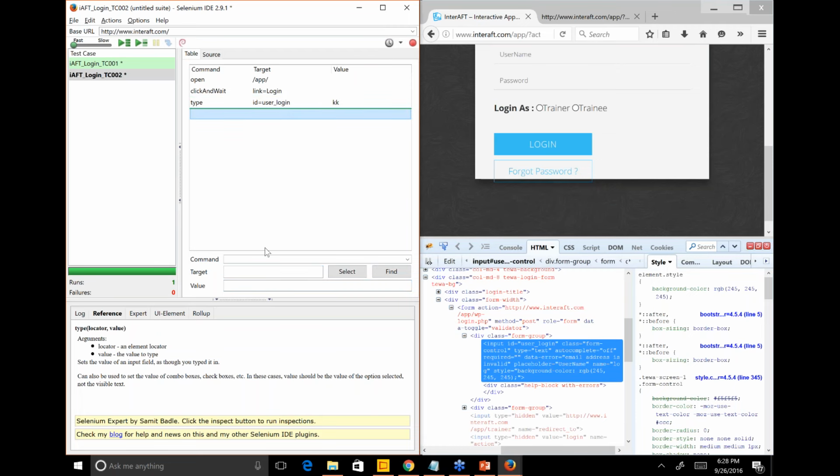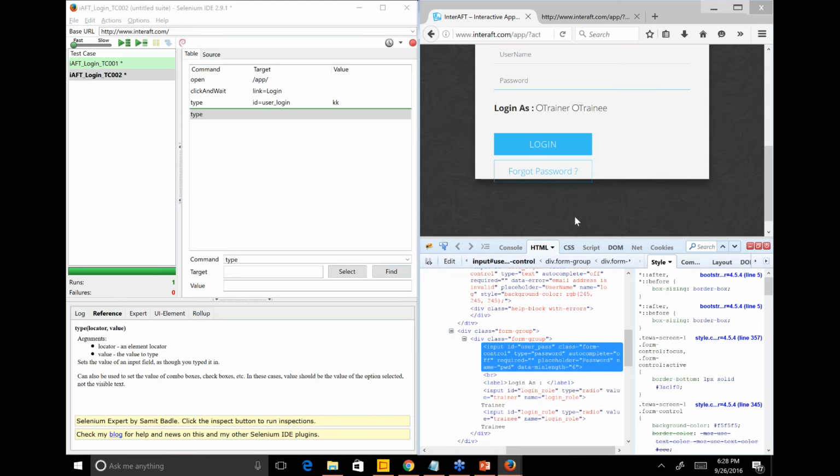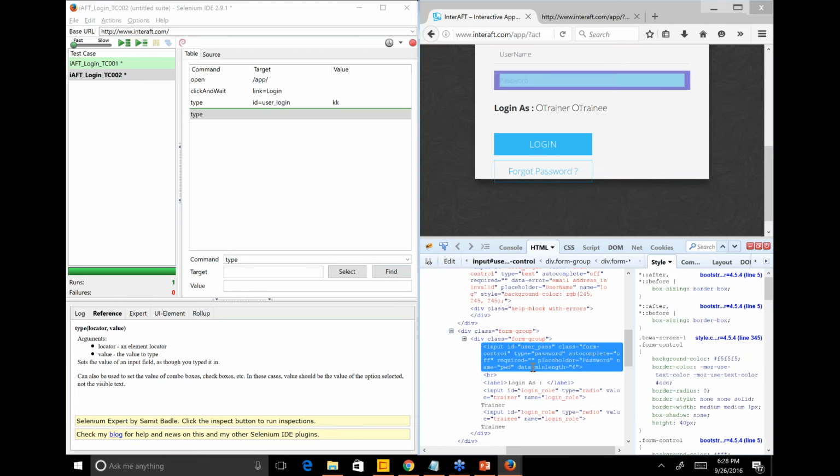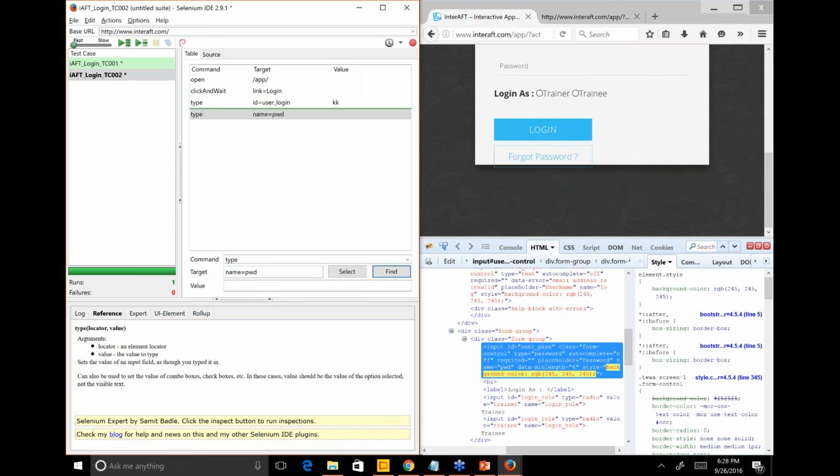Now similarly, for the next step it is type. In this case I want to use the name attribute. ID or name should be unique. So let's say name equals, what is the value? PWD. Do you see here, it's PWD. I'll say name=pwd and click find. Does it find it? Great. What is the value we want to enter? 1, 2, 3, QWE.